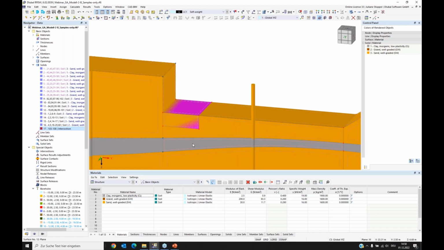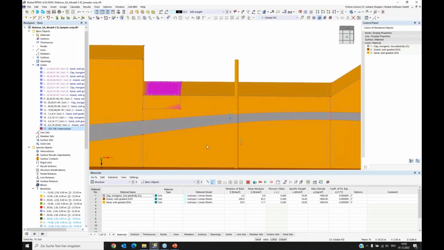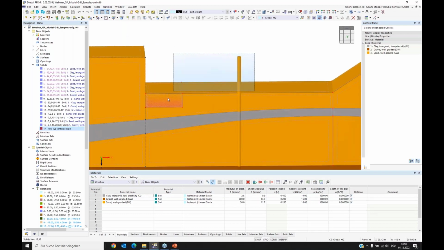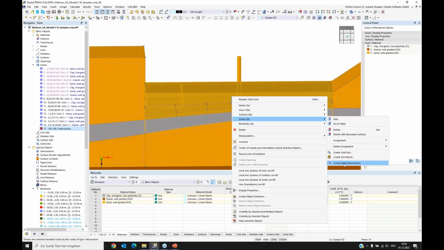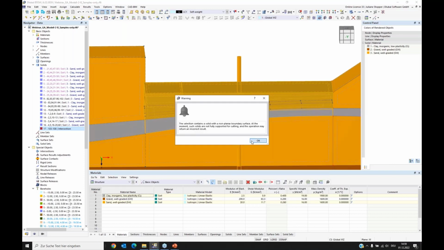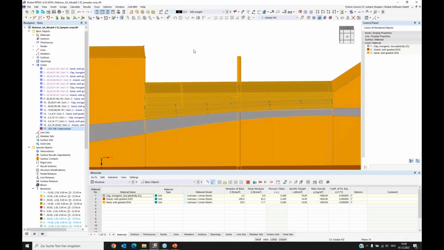Now I have my intersection here, and if I have a solid intersection in my model, I can cut them. So I select this layer, do a right click here, go on solids, and here I have the option to choose cut by solid intersections. I get a warning and I say okay. I agree, and now it's cut.